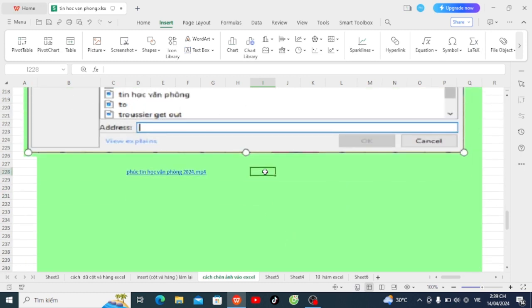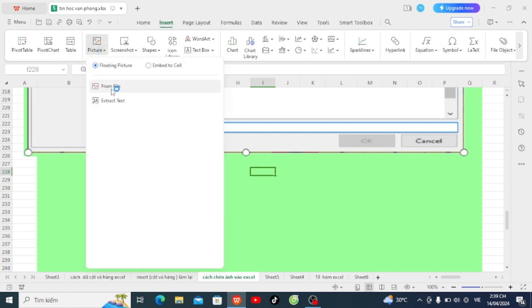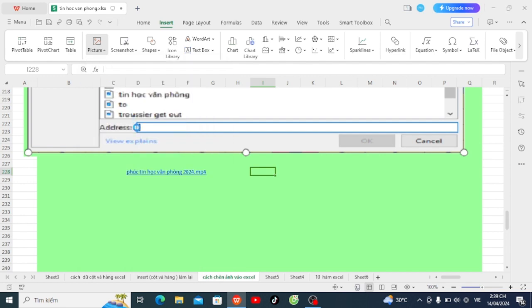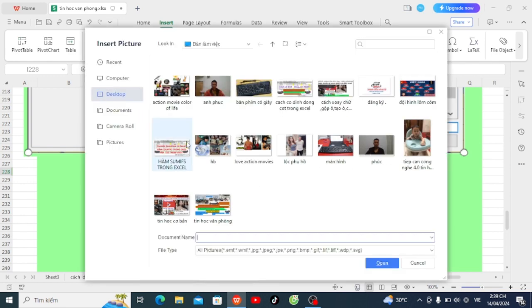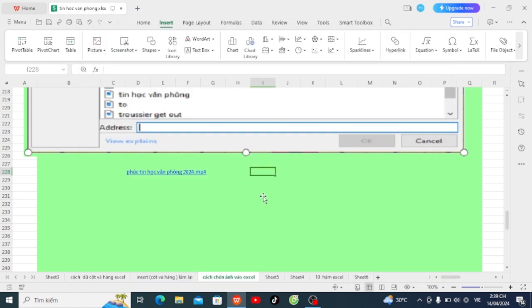For example, I want to put it here. I go to Insert, then Picture, Add from file. There are so many pictures. I can choose 2 pictures, or 1 picture, or a lot of pictures. I want to put this picture here.